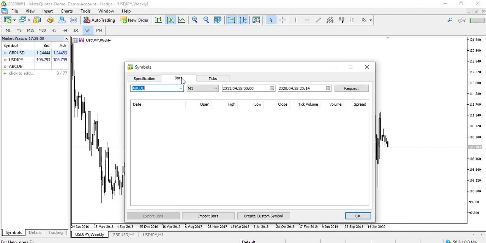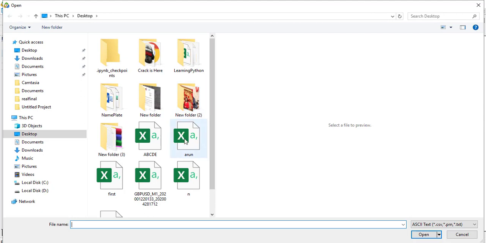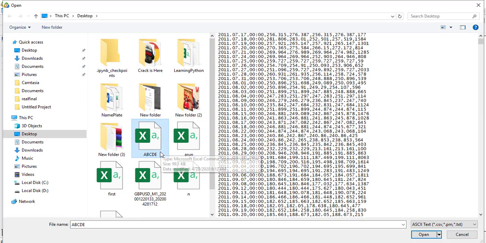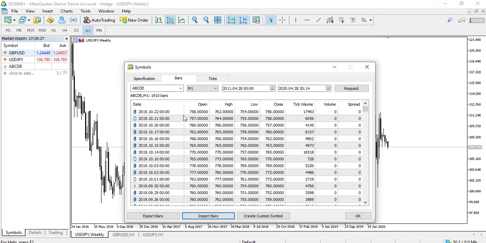Now go to bars and import. You should also type the date range of your data here, from to, then import bars. Now I have this file which I created recently. Now click OK, and this is my daily data.